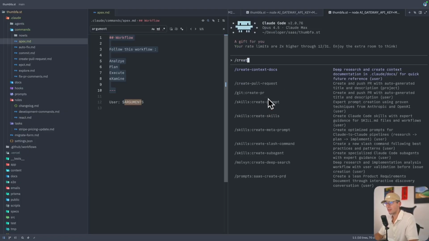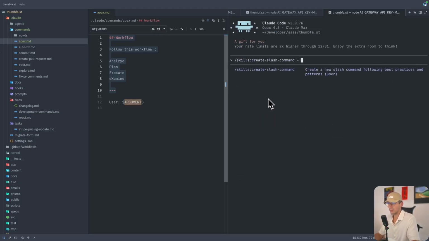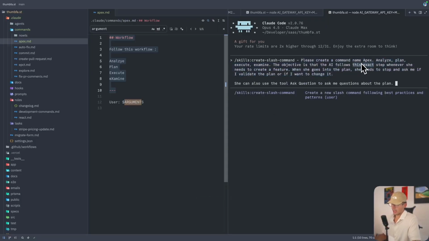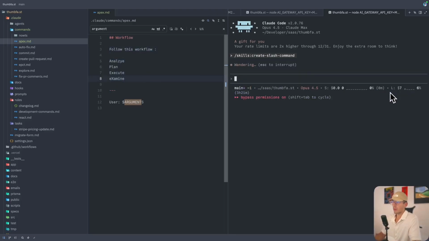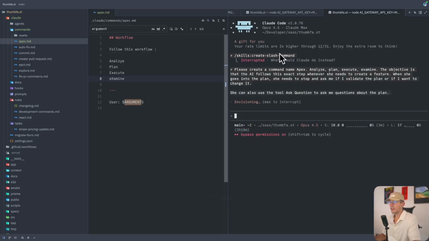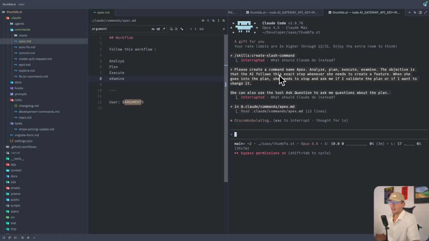So in the description, you will find create/command. And here I can enable the voice, and I will cut this part. I just transcribe what I want. I will just show you. Create a command Apex: analyze, plan, execute, examine. The objective is that I follow this feature, and when it makes the plan, I want the AI to stop and ask me what I want to do. So when you run this command with the argument, it will use the skill and create an optimized command file for you. And then you will be able to use this command.